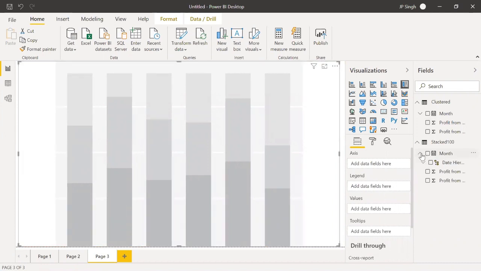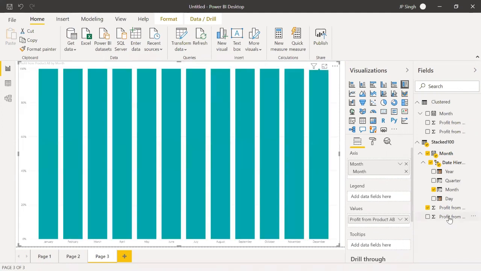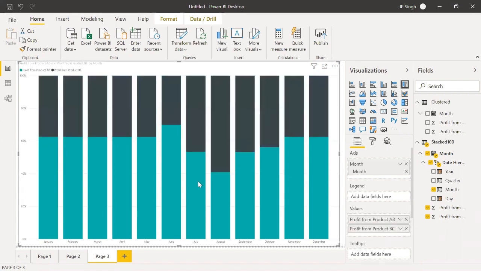Let's suppose I just take a month from the hierarchy and then profit one. Now profit two, when I put it here, I will not get a second bar. It will adjust it in the same bar. Look at here.